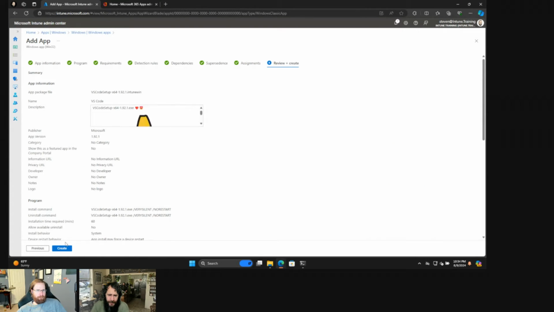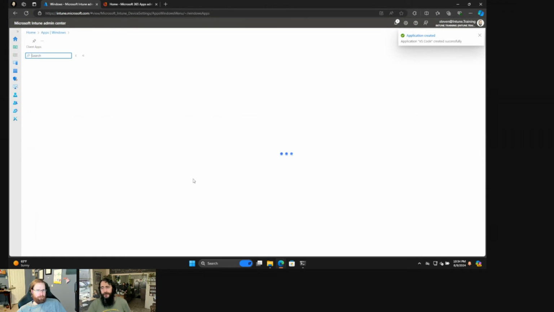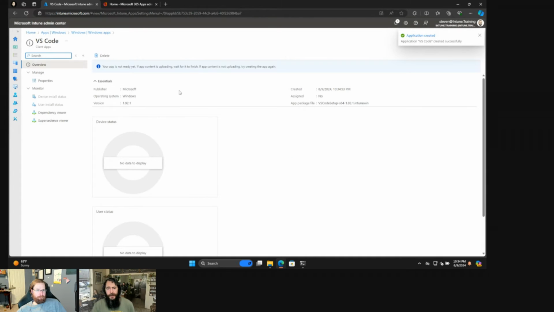We've got our banana there. We're going to hit create, and you'll note that this will take a little bit of time to process because it's still uploading the content. It's 100 meg and it needs to upload. This is where it's different to the store app, in that the store app is there pretty much instantaneously and deploying instantaneously. For VS Code and a Win32 application where we've created the Intune Win file, it's going to take a little bit longer. Simple as that. Cool. So I think that's pretty much the Windows apps.